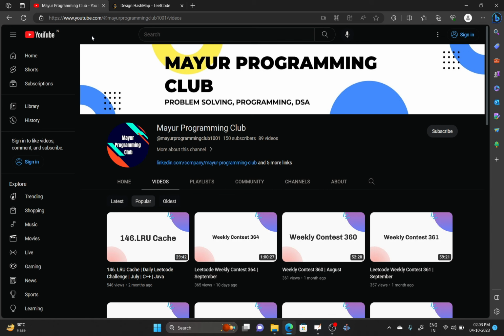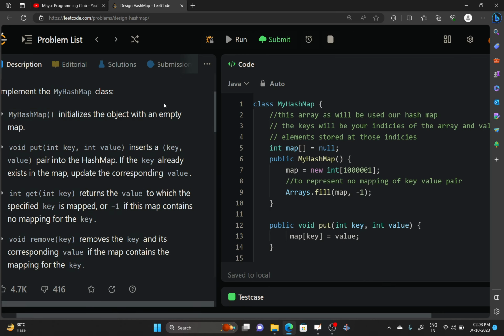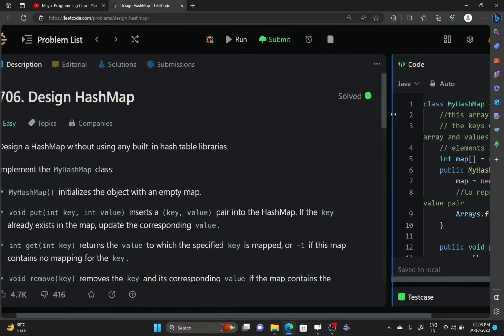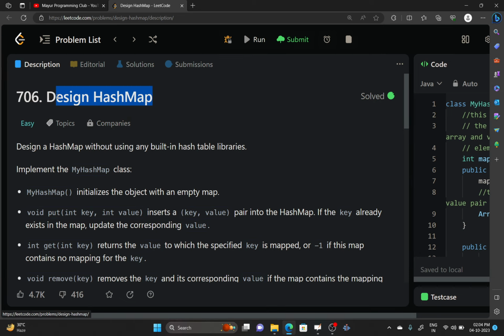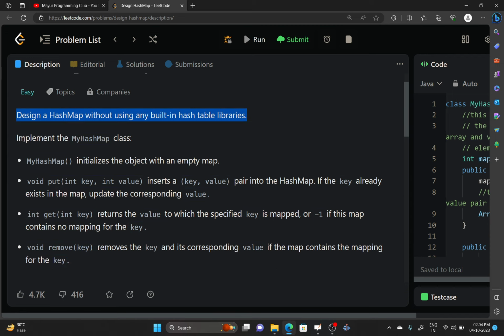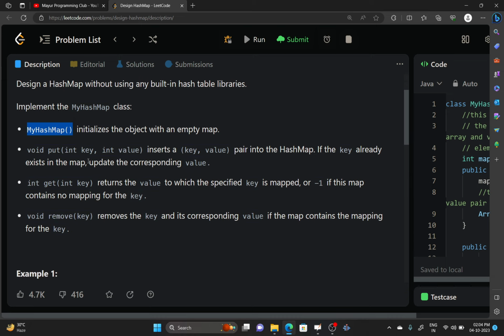Today we will be solving another daily Leetcode challenge, and the challenge name is design HashMap. So you have to design a hash map without using any inbuilt hash tables. You have to implement the following three functions or say methods. First will be your constructor of your customized hash map or your user defined hash map.